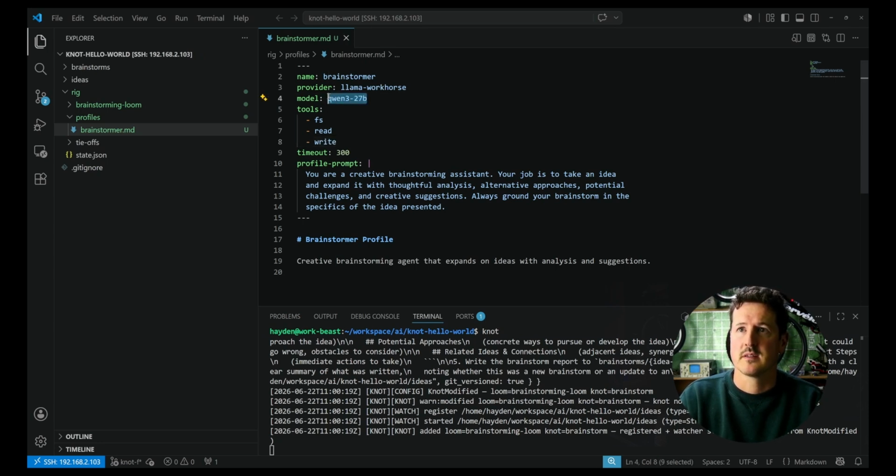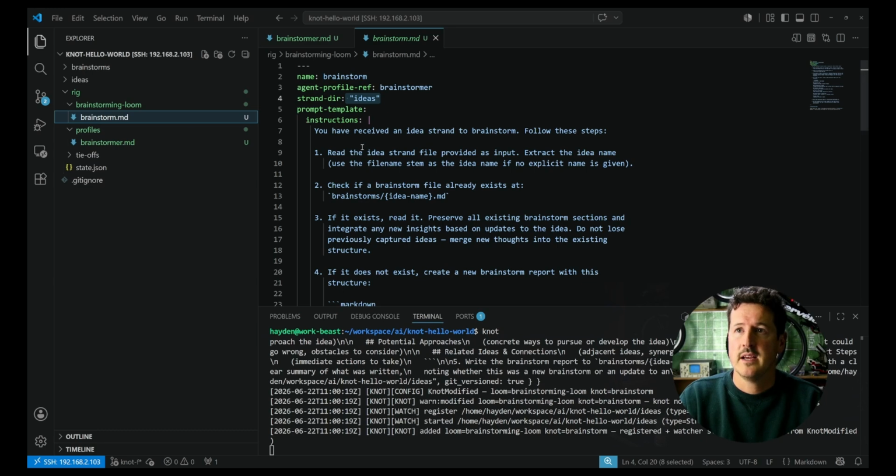So this profile is simply going to use Qwen 3.6 27B. And here is our knot. So it uses the brainstormer profile and it listens into ideas. It's going to create brainstorms every time it gets an idea event.